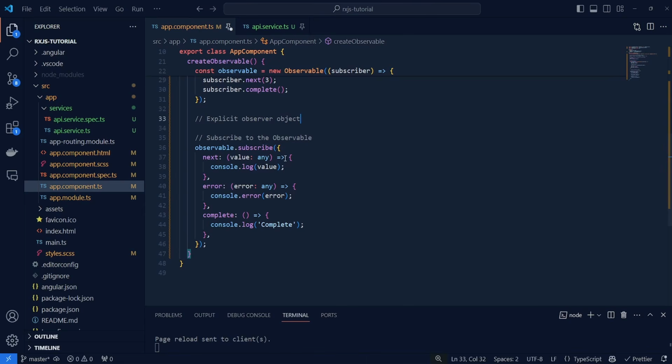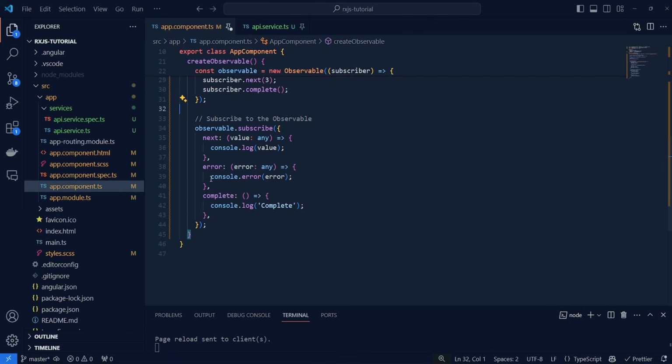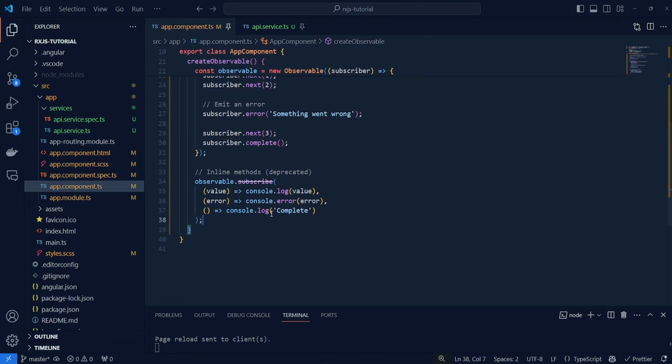However, you may want to create a separate object if you want to reuse it in the future. So having that said, let's take a look at a deprecated way of doing pretty much the same thing. Back in the day, you would see this format floating around, where instead of stating an explicit object inside of your subscription, you would use these inline handlers to handle your values, your errors, and your complete. So basically, instead of saying next, error, and complete, you use these three handlers.